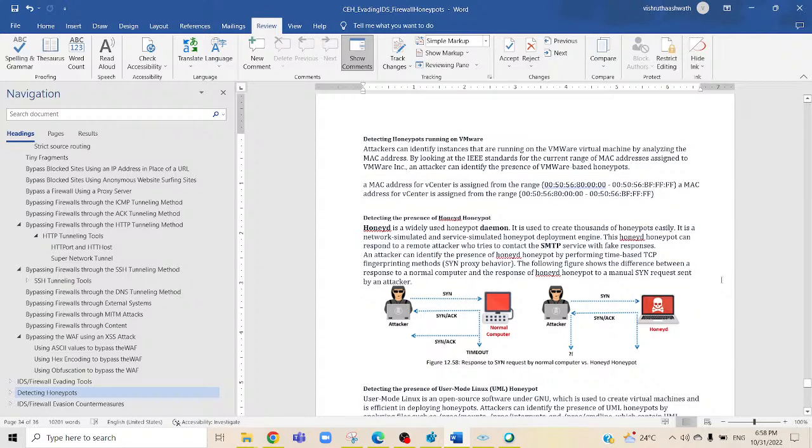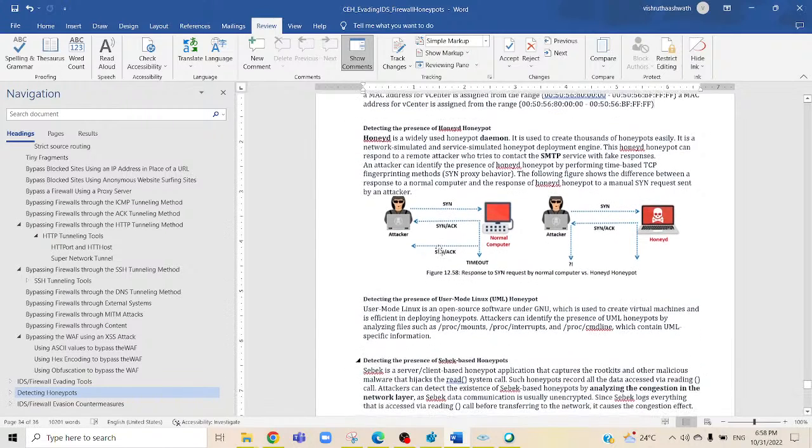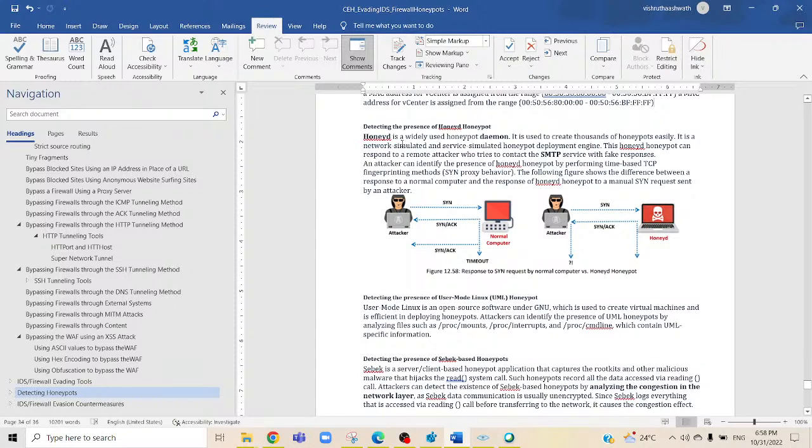Detecting the presence of the Honeyd honeypot. Honeyd is a widely used honeypot daemon. It is used to create thousands of honeypots easily. It is a network-simulated and service-simulated honeypot deployment engine. This Honeyd honeypot can respond with fake responses to a remote attacker who tries to contact the SMTP service. An attacker can identify the presence of a Honeyd honeypot by performing time-based TCP fingerprinting methods and observing SYN proxy behavior.